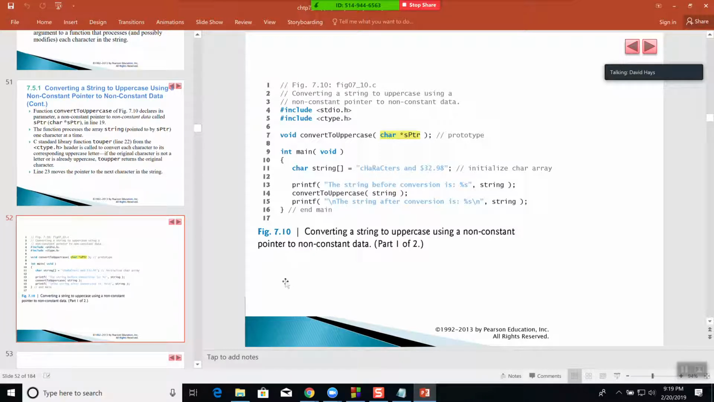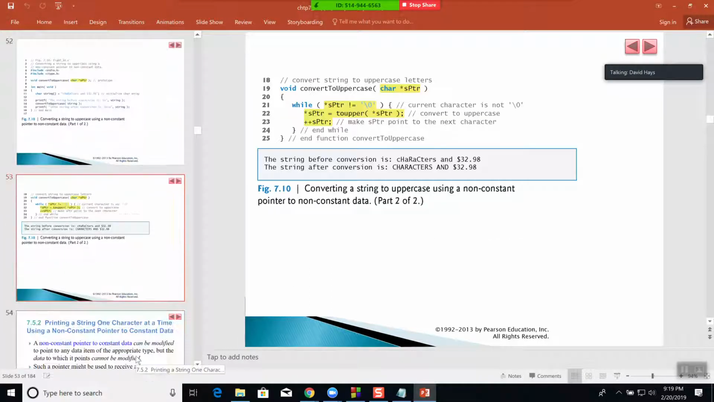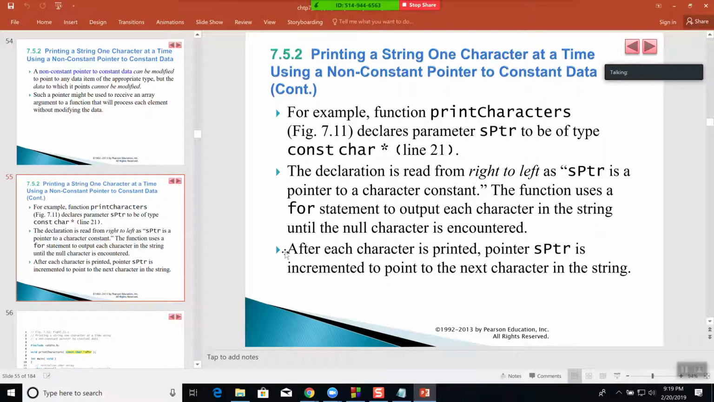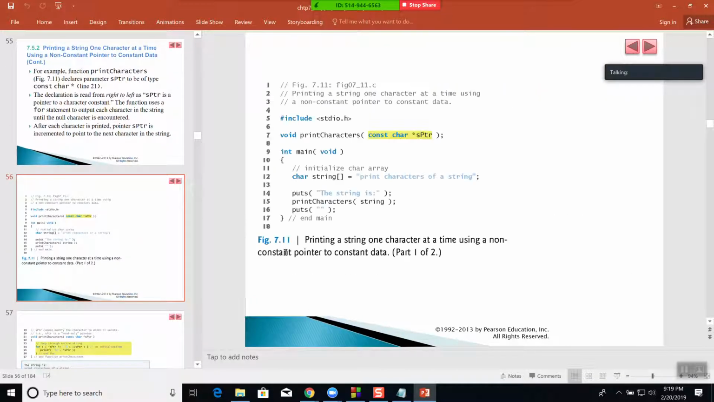Okay, that's a non-constant. Non-constant. This is what they're talking about, where you have the constant in front of it. And again, this is in our function prototype. And that tells us that we're going to print. We're not going to actually change anything.